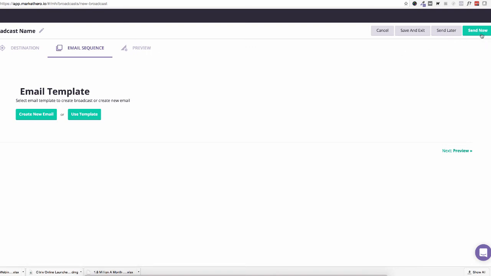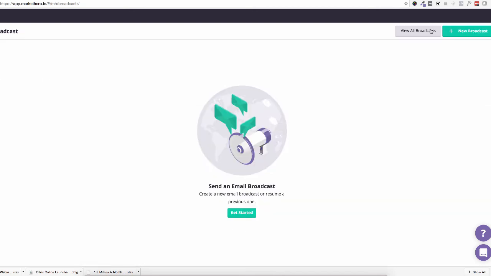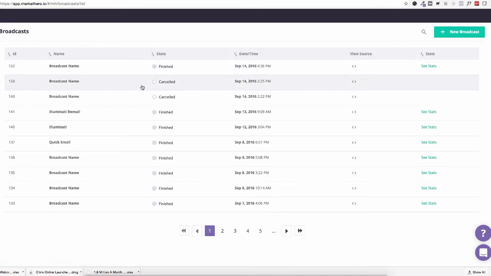At this point in time, all we do is click send after naming the broadcast so we can find it in stats later. And that's all there is to it. It's very simple. Now, let's imagine right here, I want to see the stats on the broadcast I just sent. So we can go right here, we can view stats, and I'll just look at this email right here.